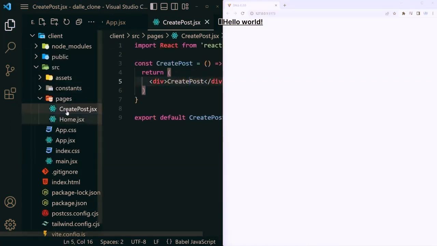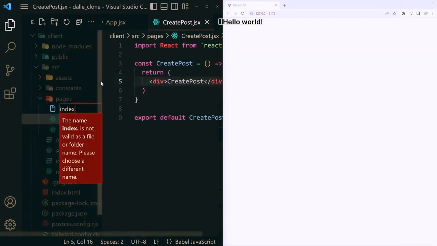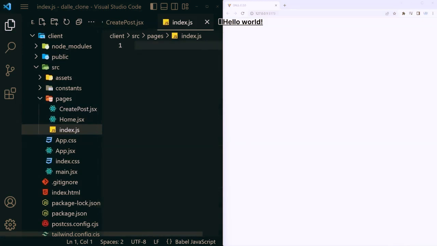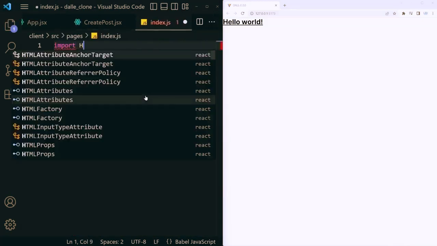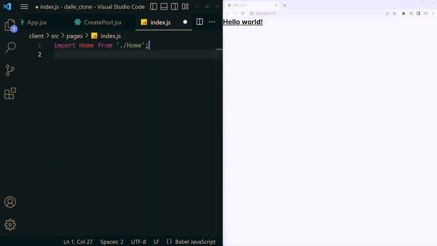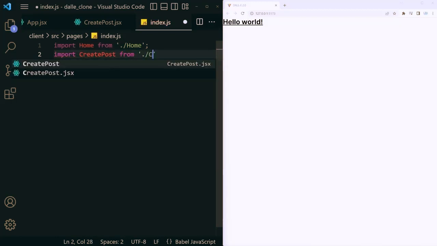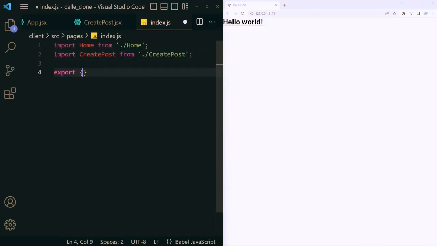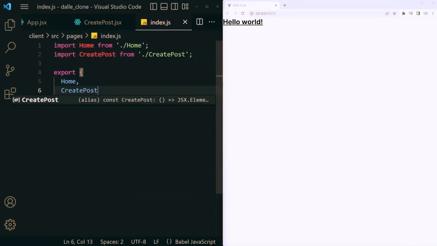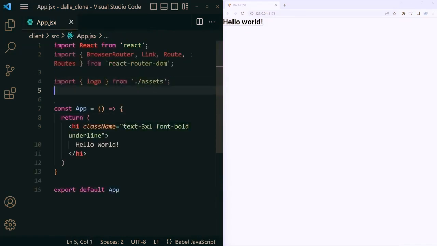Now to export both of these pages from the pages folder, we can create an index.js file. That's going to serve as our export. Inside of there, we can first import Home from ./Home, as well as import CreatePost from ./CreatePost. And then we can simply export them in one object, Home and CreatePost. This is going to allow us to import them in one single line inside of our App.jsx. The only thing we have to do is say import Home and CreatePost coming from ./pages.